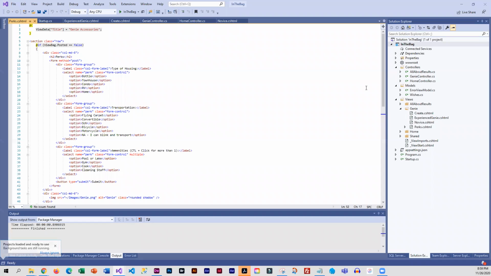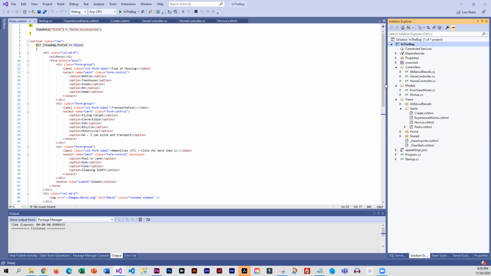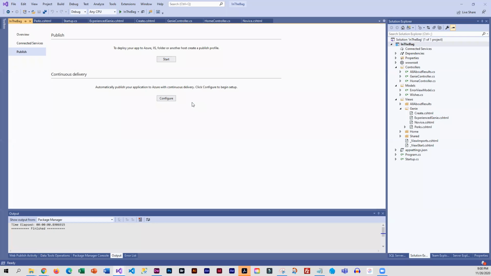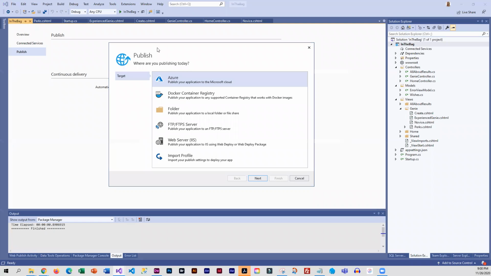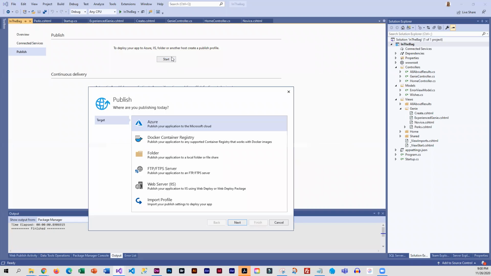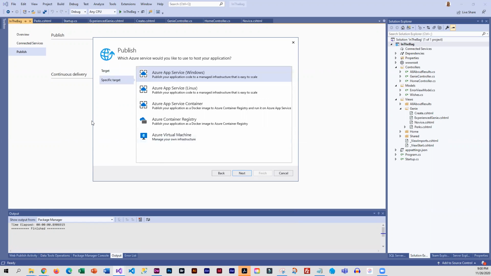So I know you guys thought we were done with the Genie app, but we're back. So I'm going to right click and go into publish. And if you don't see this little window, click on Start because that will pop it up. But we are going to publish to Azure. And we're going to use, for this one, the Azure App Service.